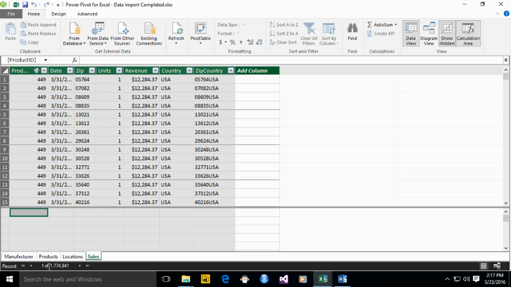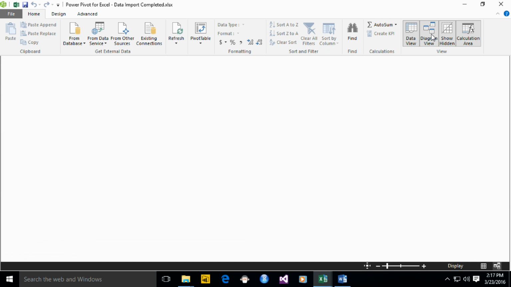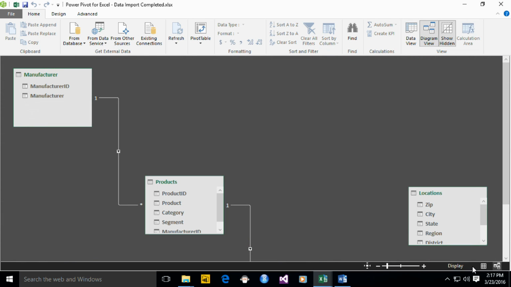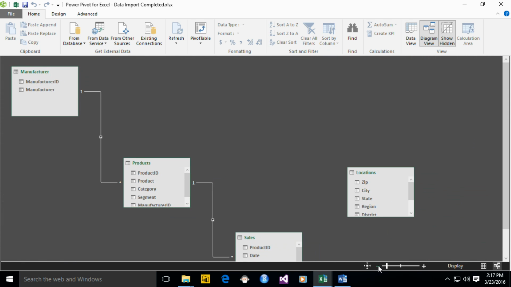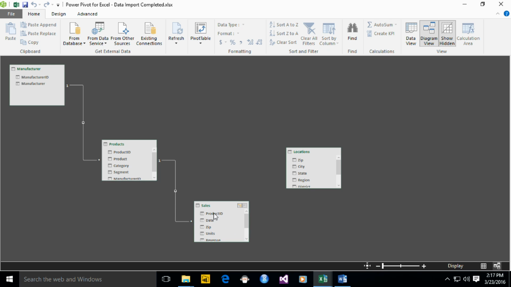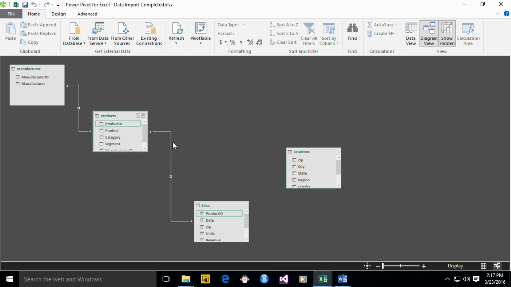Now, what I want to do now is just look at another view of this data model. It's just a diagram view. This diagram view basically tells you how things are connected together. So let's see if we can zoom this out a little bit. We see we have sales data, products data, and manufacturer, and they have a connection between each other, right?